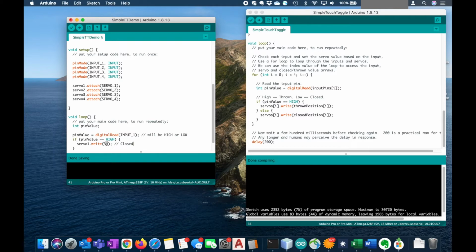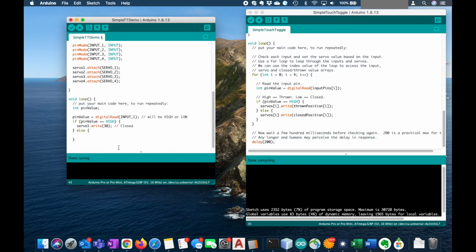I'm pretty sure green is the high voltage, which means that's usually what we consider to be closed. It could be either way, actually. So we're just going to assume that a 30-degree rotation of the servo is the closed position for the turnout. And so that's what we want to do if the touch toggle comes back with a high, which is a green. And then we're going to say else. So whatever goes in here is going to happen if this is false. We'll drop down here to this else line and we'll say servo 1.write 120. We'll say that's thrown.